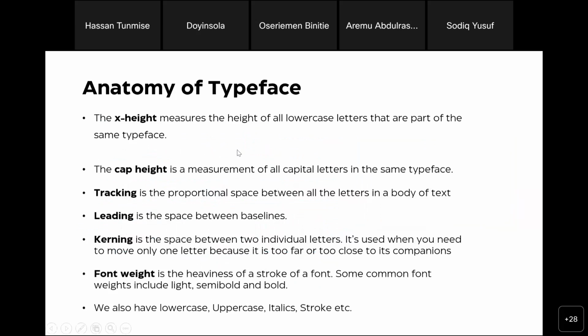Also, cap height is synonymous with the capital letter. That is, the height of your caps, the capital letters you're using for that particular font. And also, we have tracking. Tracking is the proportional space between all letters in a particular body of text. So let me try to show you what I'm talking about for that tracking.